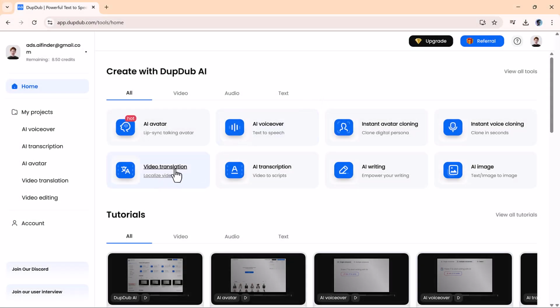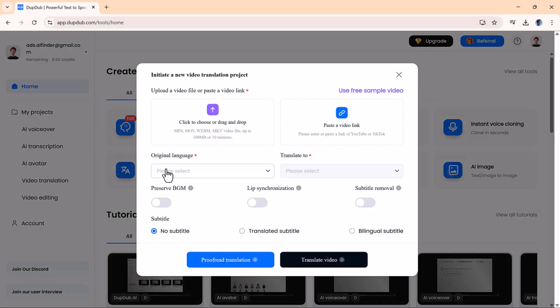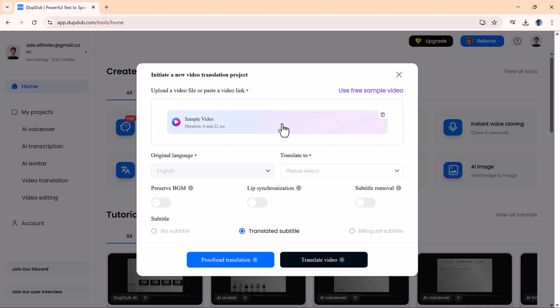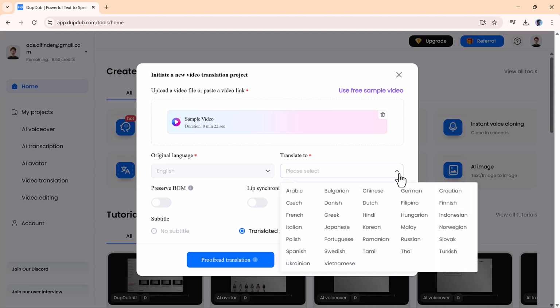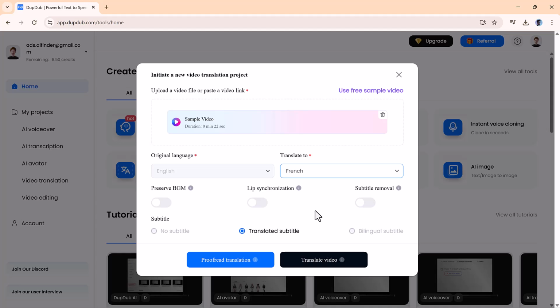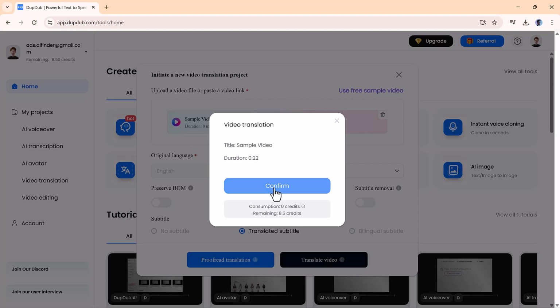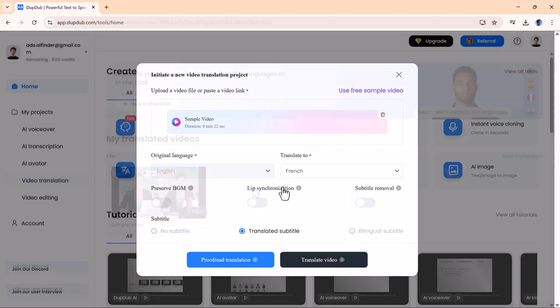Another game-changing feature is DupDub's video translation tool. If you work across multiple languages or need quick transcriptions, this tool will save you tons of time. Just paste a video link, and DupDub will transcribe the content almost instantly. You can also translate the video into multiple languages with just a few clicks, making it perfect for creators reaching international audiences.